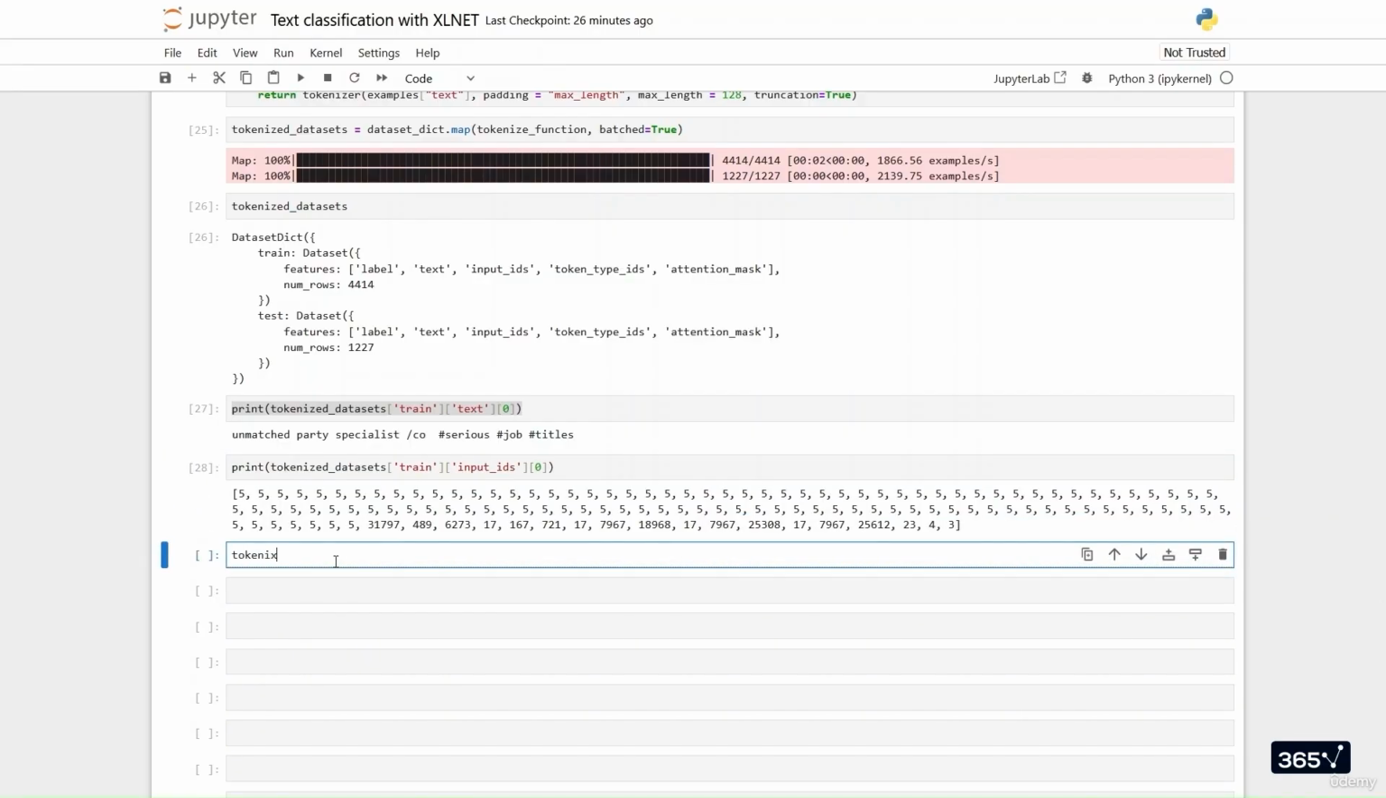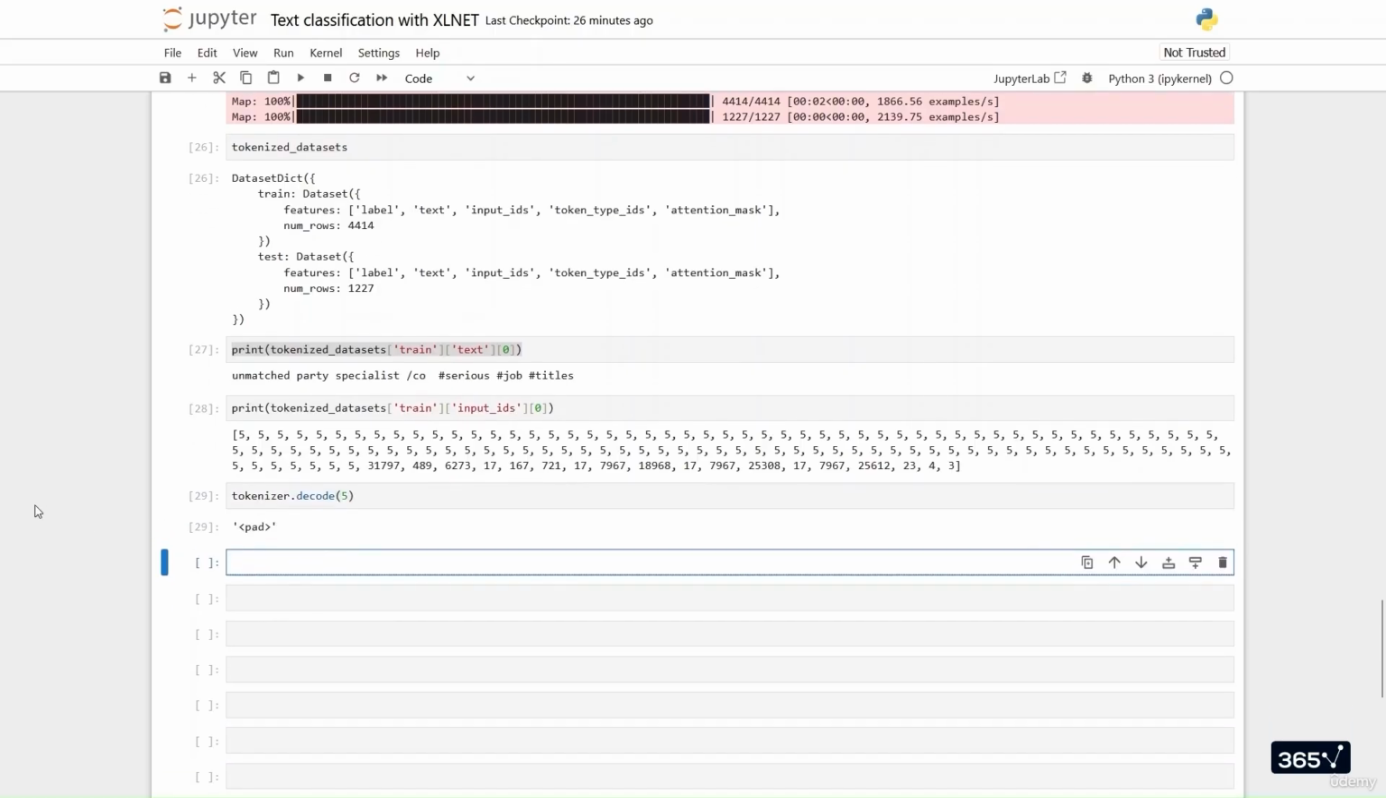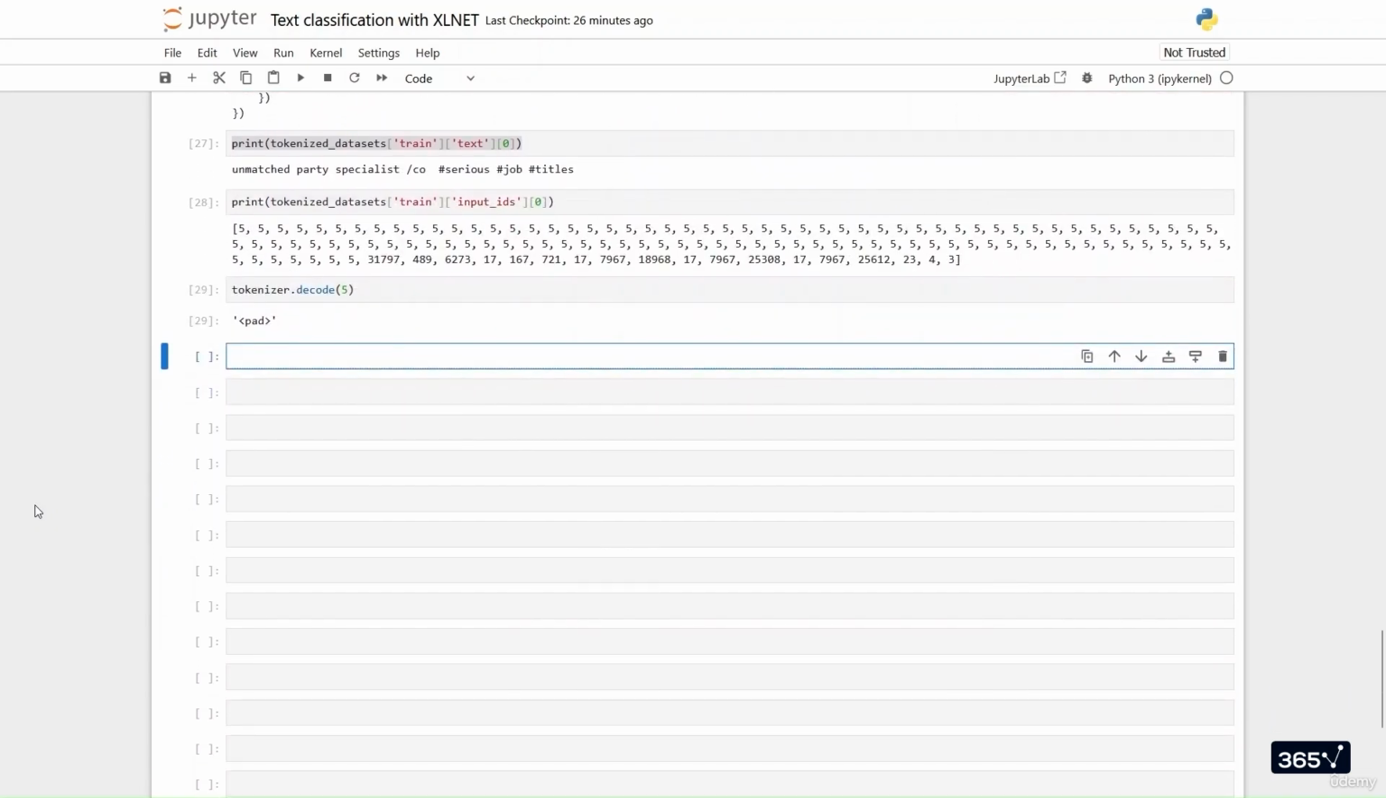It starts with a lot of number 5, so let's decode these just to check what they are. And yes, we can see these are the pad special tokens. Because we wanted to pad our data, these have been added to the start of the sentence to ensure all of our inputs are of the same length.